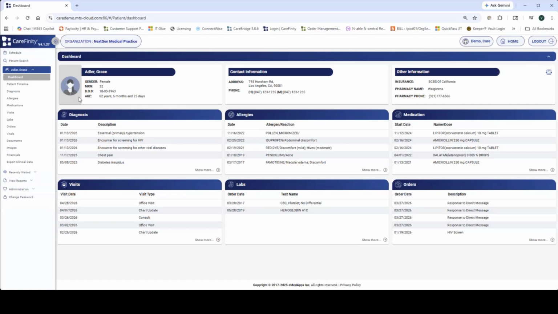Additionally, you'll have the address, telephone contact information, insurance, and pharmacy information for that patient. Again, based on what's available from the legacy data, you'll be able to see that information within CareFinity. Underneath that, you've got a summary of all the different clinical data elements that are available here: the diagnosis, allergy, medication, visit, lab, and order history for that patient. On the home page, you're going to see the 5 most recent chronologically descending. So the most recent data is always going to be at the top of the list for you.